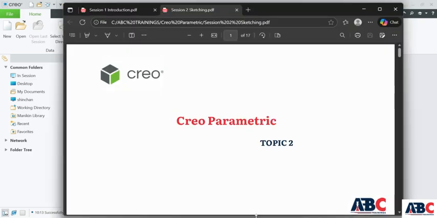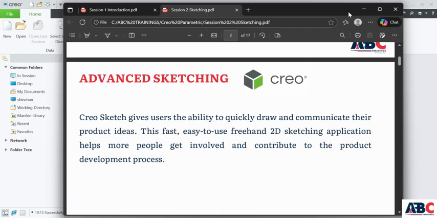In this session, we will be seeing an introduction to the Creo interface and an introduction to sketching in Creo Parametric. Okay, so let's start the session.